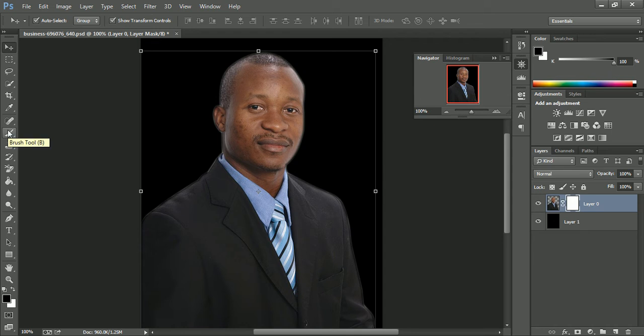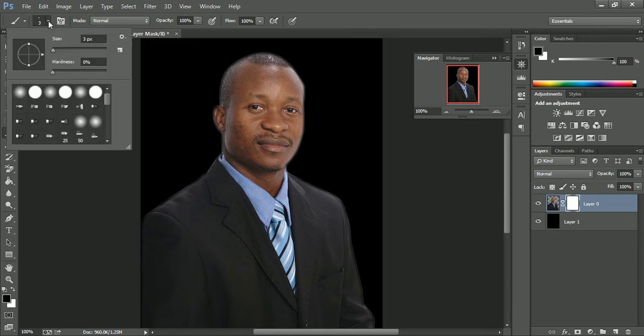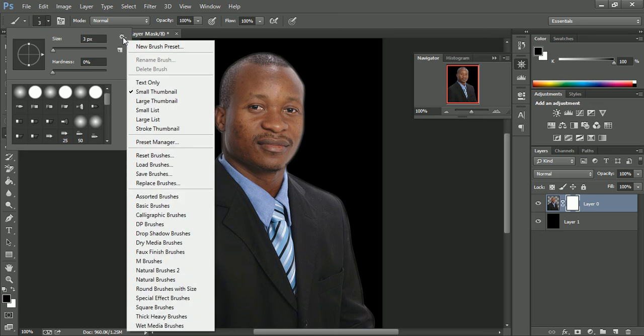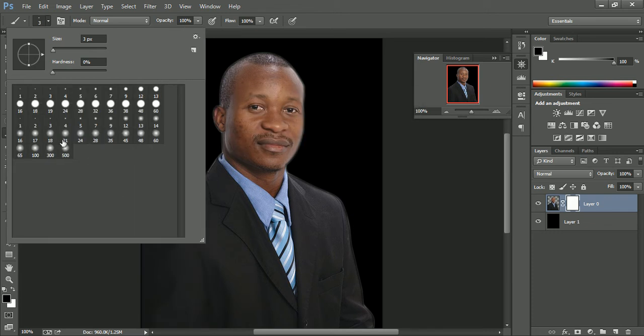Okay, so now we go to brush. Okay, choose a brush and make sure your brush is a basic brush. Now to make sure, you click on this icon and then you make sure that you've chosen a basic brush. Okay, click on OK. Now because that's what we're going to use. Now choose a soft edge brush. You can decide to increase the size or something.